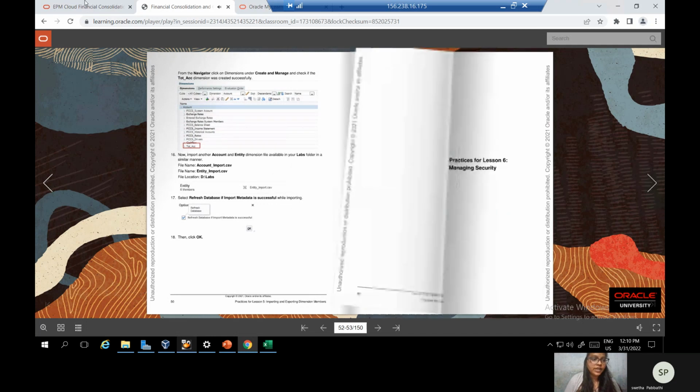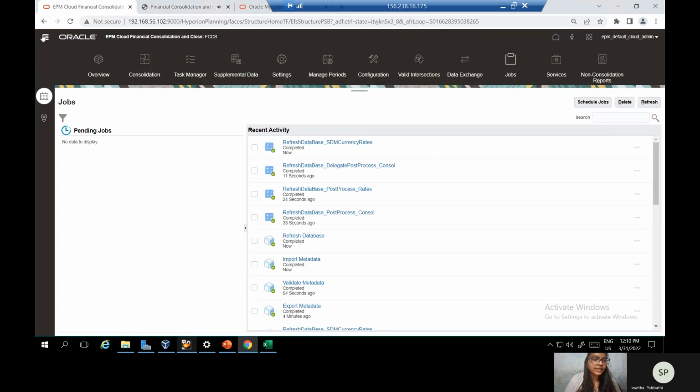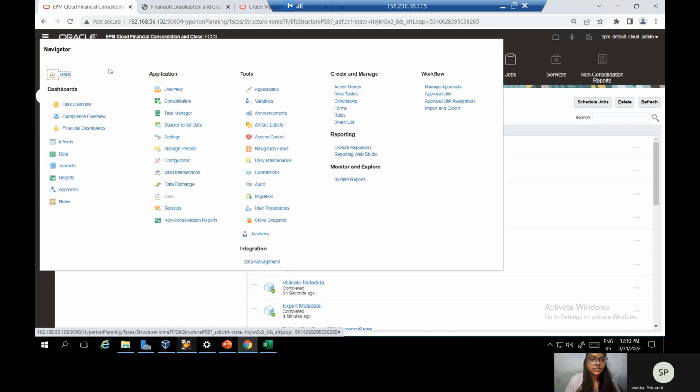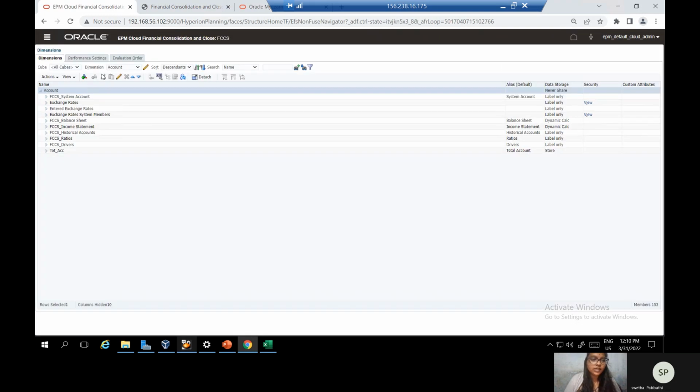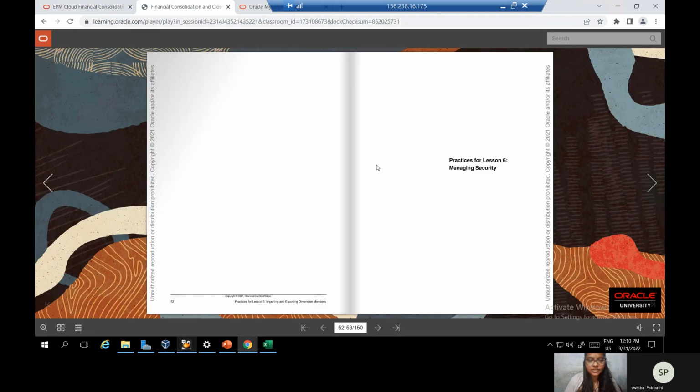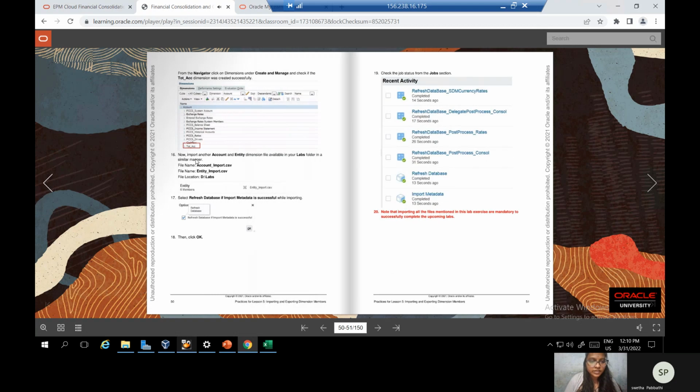We are going back to the application. And here under navigator, click on dimensions. Earlier we created the total account member under the account dimension. This is what we created now under the account dimension in the import file. Go back to the activity guide. We can see the total account which we have created now.